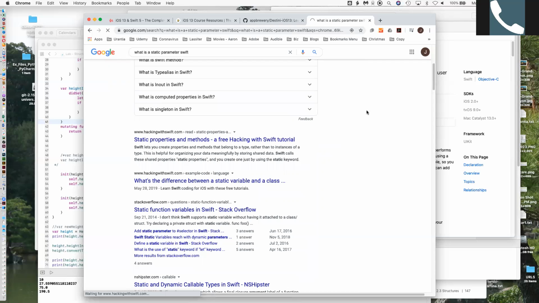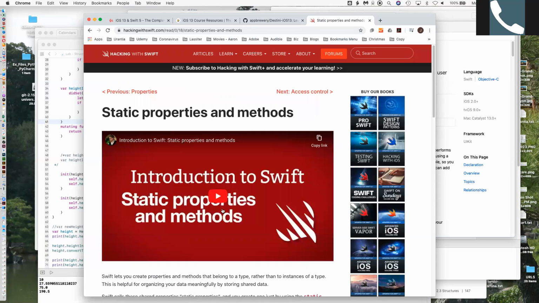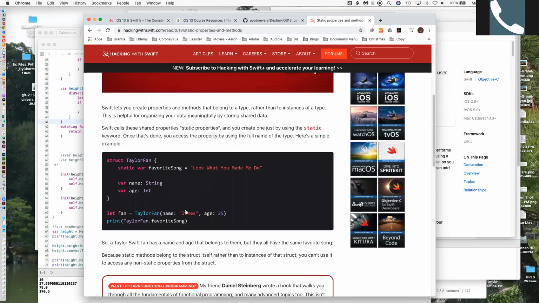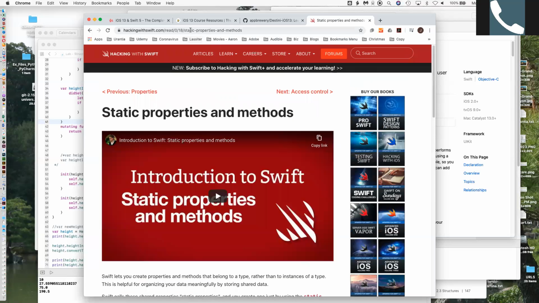Well, here's an interesting thing. Hacking with Swift is an interesting place to go. Ah, here we go. Okay, so introduction to Swift static properties and methods. Okay, this might be a good thing to look at. Let me just put it in the chat.